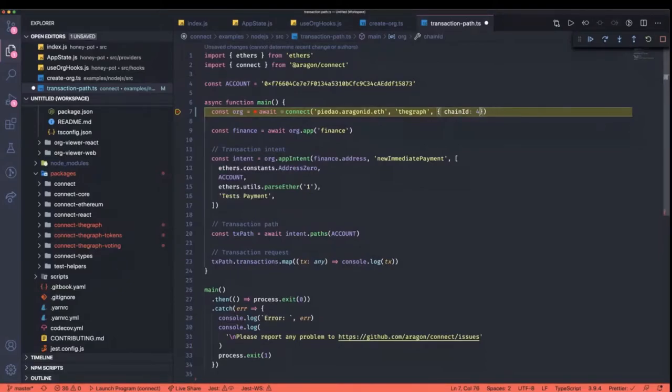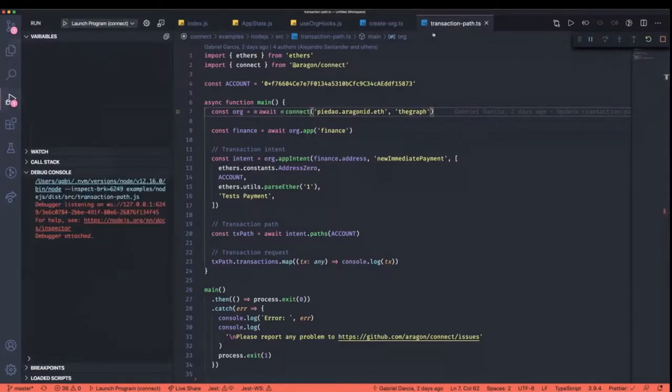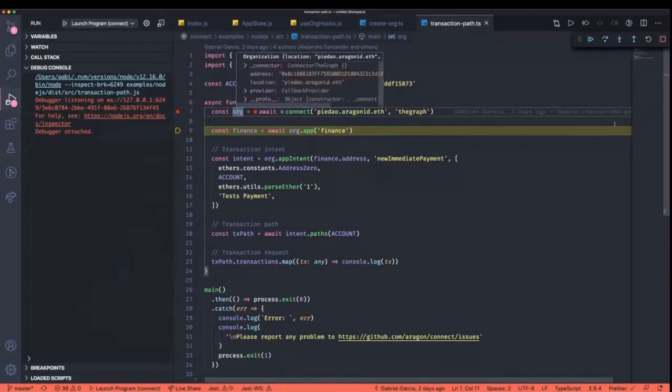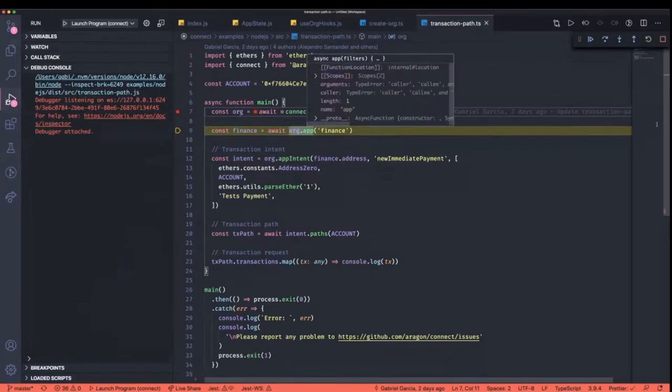Okay, this is about the connect method that is handling all the complexity of the connectors and the provider for you and just gives you an organization object with all the data initialized and all the information that you need to start working with the data. So now here we can see that if we go ahead and fetch the information, we get here the organization state, and we can now call different methods to get the information of the organization.